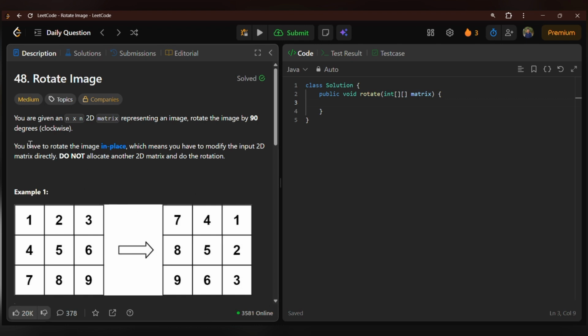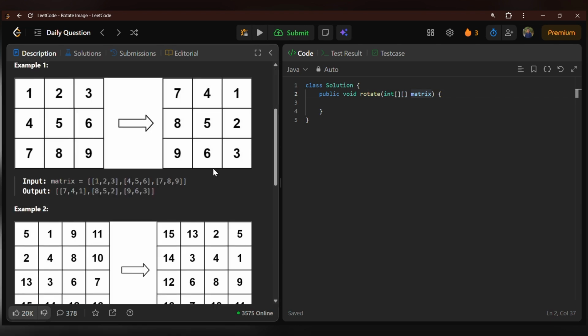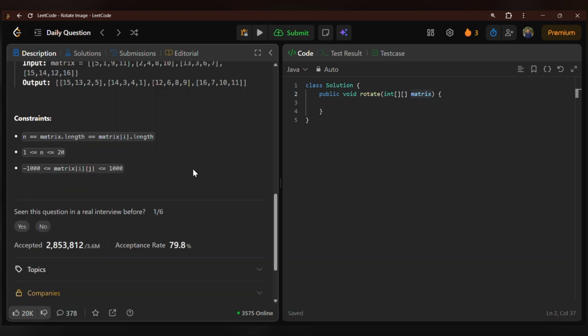And the condition is you have to rotate the image in place. So we have to rotate this image in place, like in the place itself. We have to rotate the matrix using O(1) extra space, that is, without using any extra space. Which means you have to modify the input 2D matrix directly. Do not allocate another 2D matrix. I have to rotate it in place.